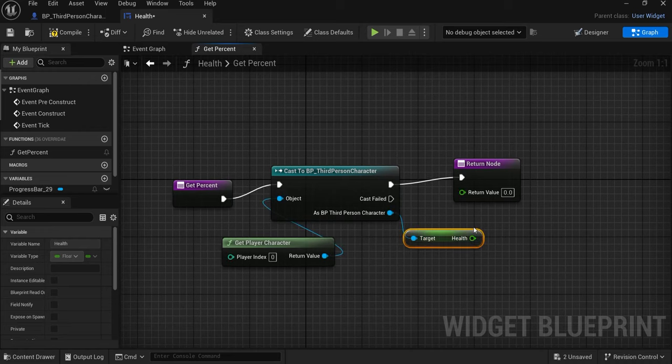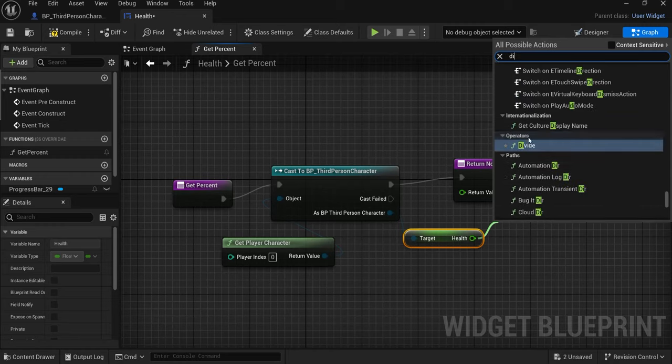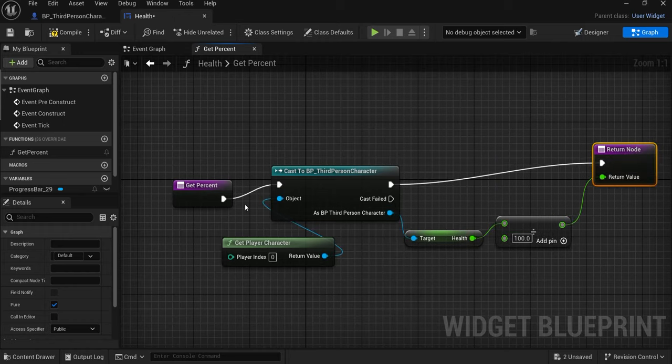And then now we're going to do some more math. We're going to divide by 100. Okay. And then that's what's going to update the percent.